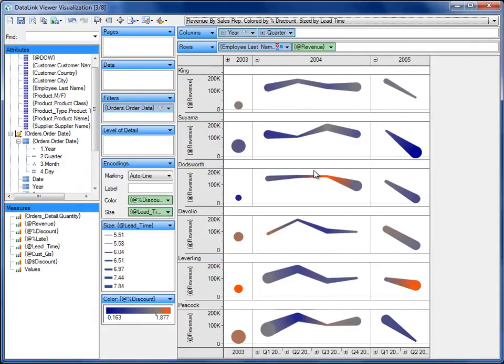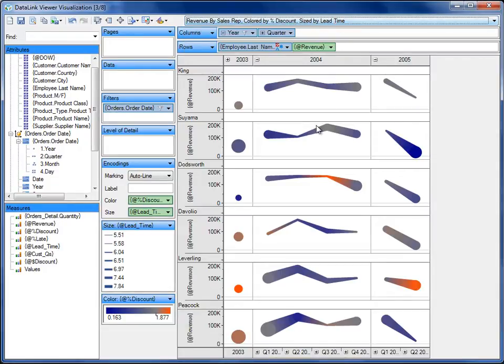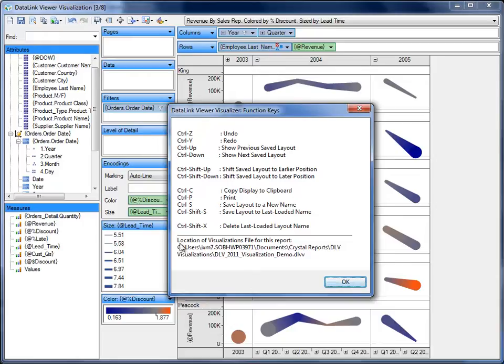As we work with a visualizer, all the layouts associated with one RPT are stored in a single file. I'm going to hit F1. The visualization file, the DLVV file associated with this report, is stored in the same folder as this RPT file. This means that all I need to do to deliver both the report and the layouts to any user is to place the DLVV file in the same folder as the RPT file.